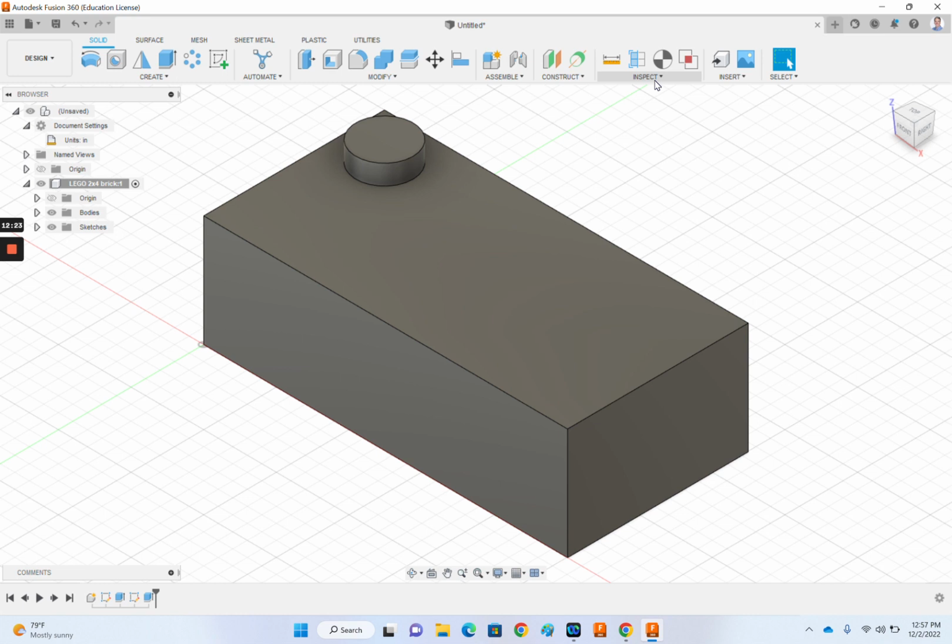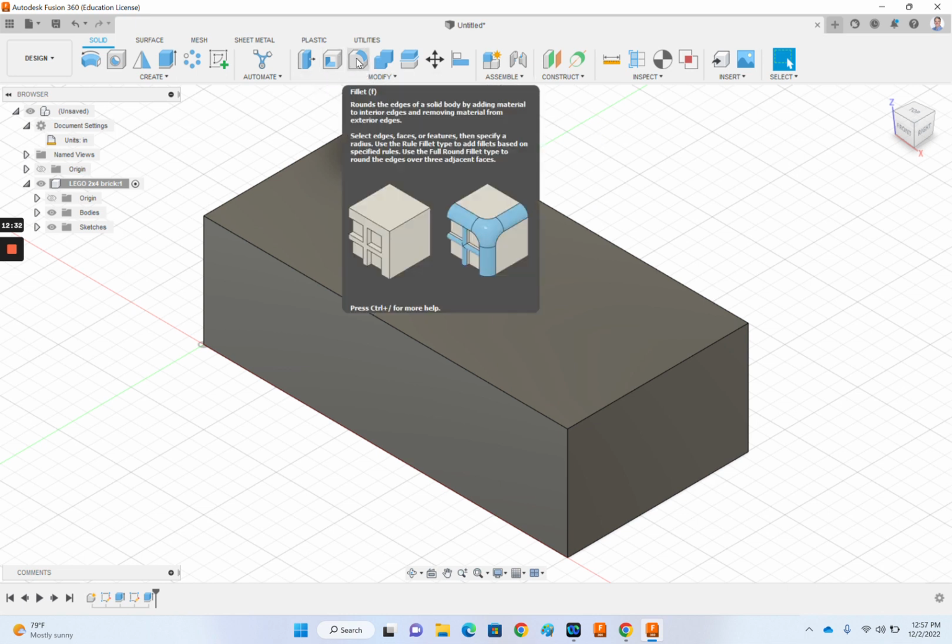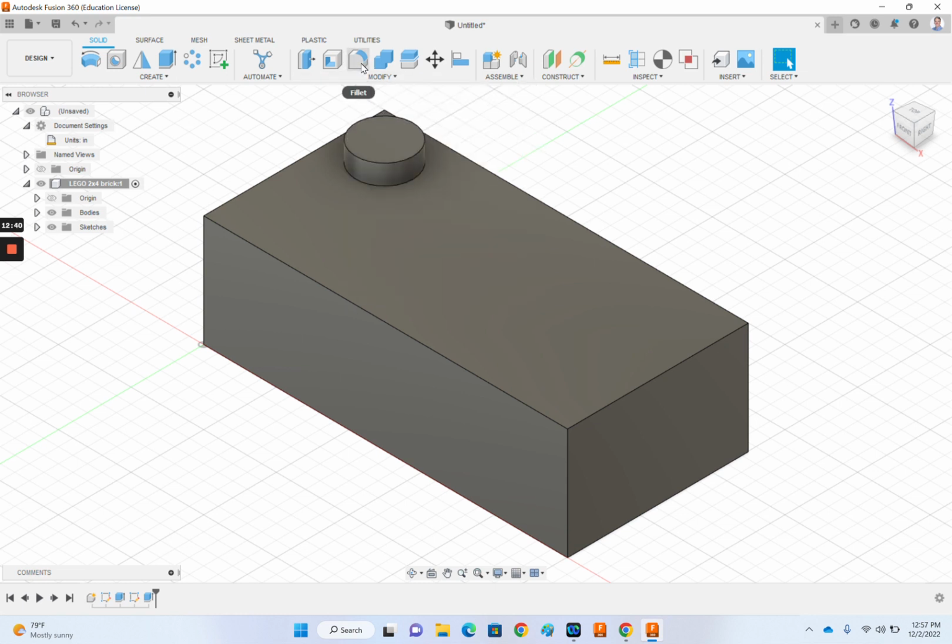This is one of several kinds of features that do not require a pre-existing sketch. So it's under the Modify menu, and it's this little thing right here. It's called fillet. It's not fillet, as in a piece of meat that had the bone removed. A fillet is basically a rounded edge. Here's the description. If you hover over that, it describes it for you.